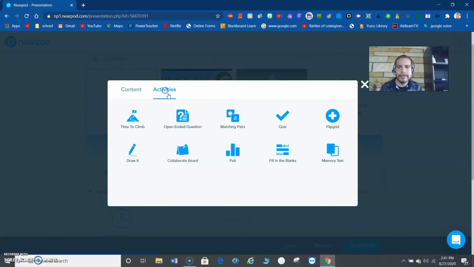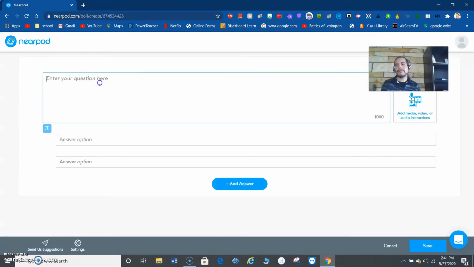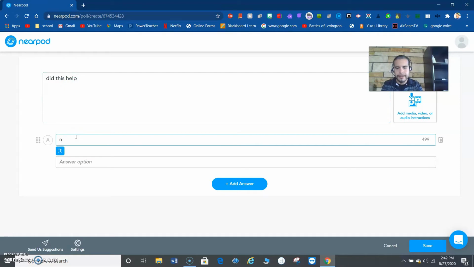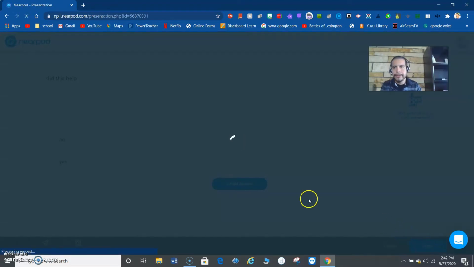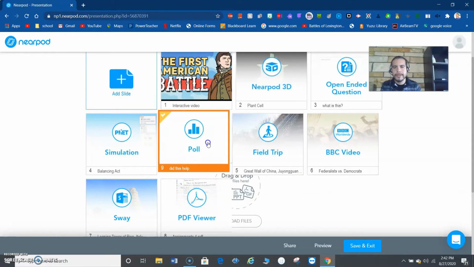Let's go ahead and go to this simulation right here, and let's say we want to ask some questions about the simulation. So we go to activities, and then let's go ahead and put a poll. So let's see, like we want to see if this helped the students. So they would either put no or yes. And here you don't need to click on a right or wrong answer because we're taking a poll. Okay. So here we put yes, and then we put it here next to simulation.